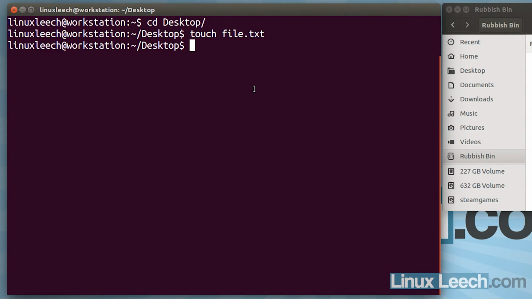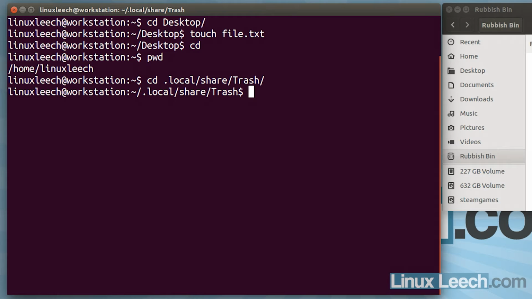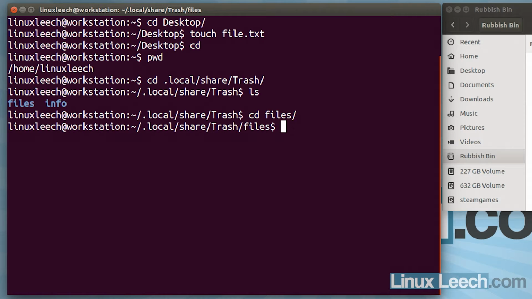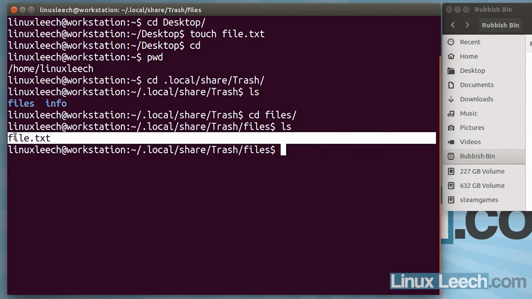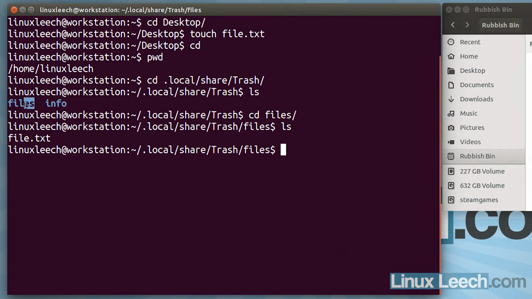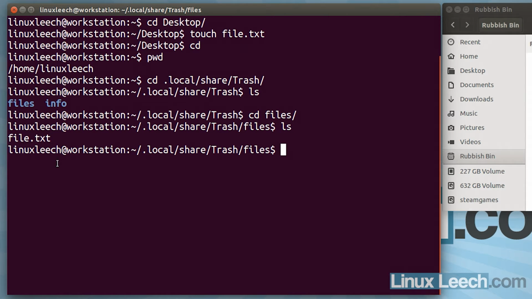So now if we just cd back into our home directory and try to cd into .local share and trash with a capital T, you'll see we can do that now, and it actually exists. So let's have a look at what's inside of it. So if we just ls, you can see we've got two directories. One of them is called files and one is info. So if we cd into the files directory and ls, you can see that it actually contains our file that we've thrown into the trash. So the files directory within our trash actually contains the actual files that we've thrown into the trash.